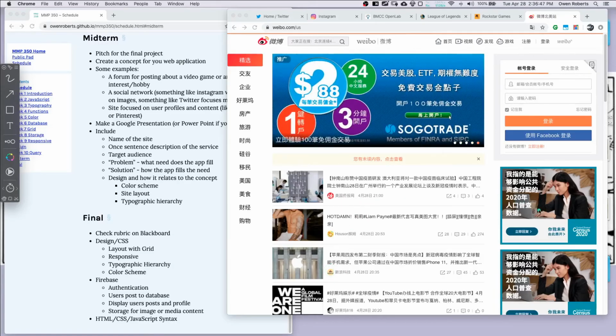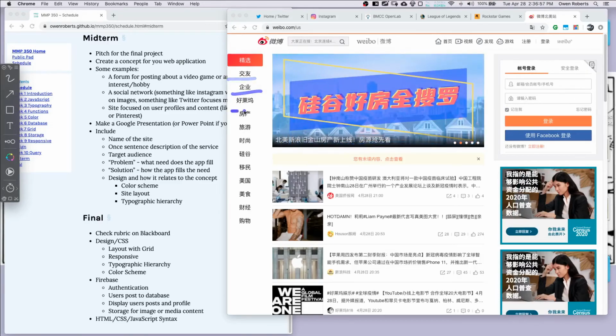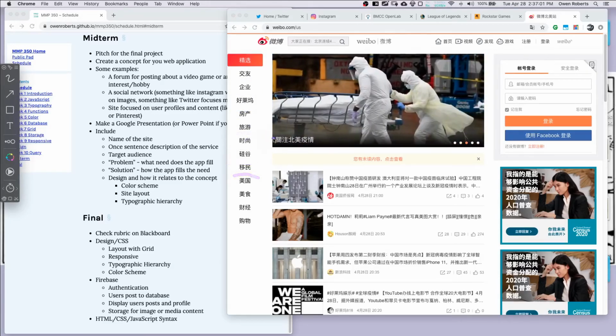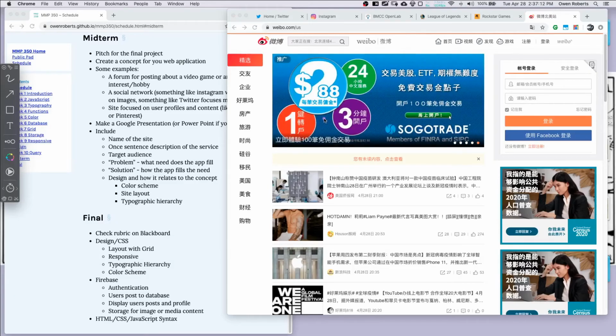Some of the differences on this one are you can see some ads over here. You can see a slideshow at the top here with some main content. And then there's a side menu here, which I actually don't know what any of this says, but it's probably topics or categories or something like that. So those are all things that you could add into your final project if you are interested in those. Beyond that, I think Weibo is pretty similar to Twitter, so we'll look at Twitter as well in a moment.